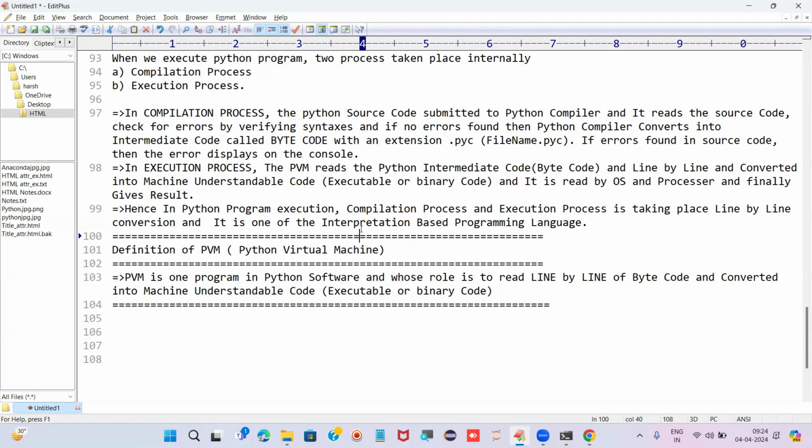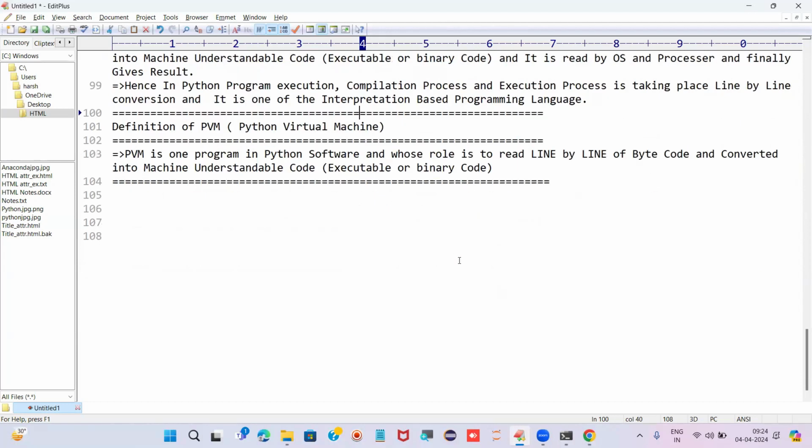But in C programming, what we have? Something called C shell. It reads the whole program at a time, right? So both have some differences. Python interpretation means it reads the code line by line, and C programming compilation means at a time it will read the whole program and it will give errors according to that. Got it? Fine. Next.